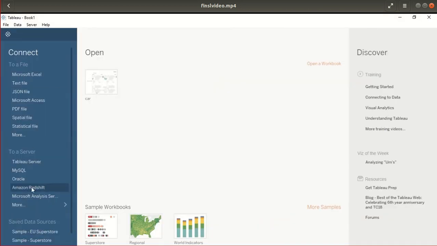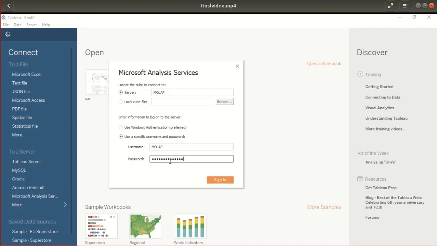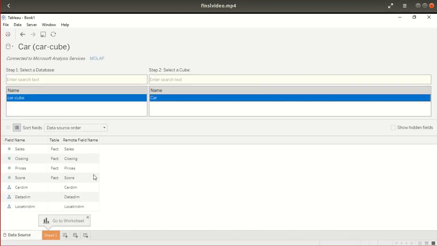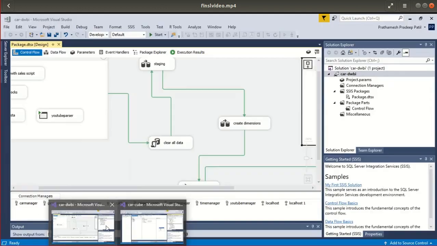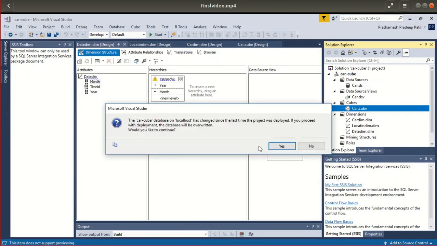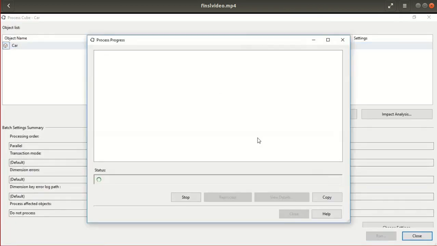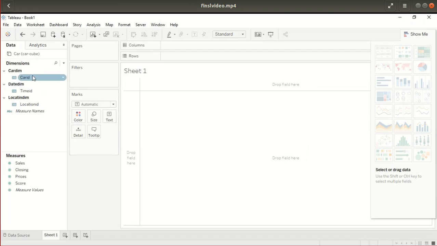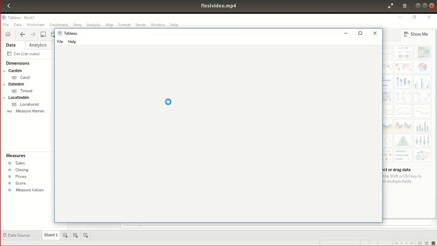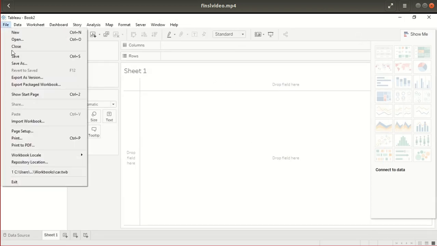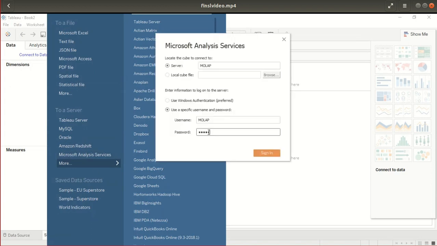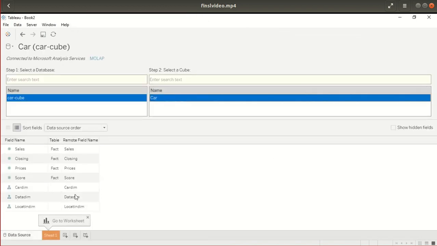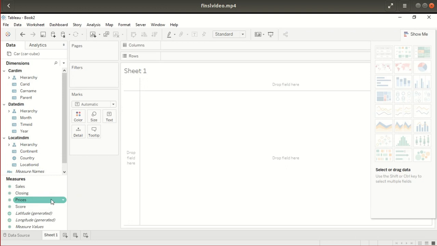So I'm going to display that first, and here in Tableau, we're connecting to the car cube. See, there is no hierarchy over here. Now we'll deploy the cube again, and the cube is deployed again. Now we'll select new, then again we'll connect to the car cube, and we can see all the hierarchies are there with all the measures.